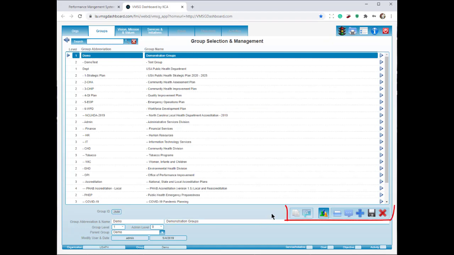On the group screen, you'll find these buttons. Adding or removing a record on the group screen is limited to admins. This is because when you remove a group, you remove the entire plan or the entire pyramid underneath that group. Let's start by adding a record.